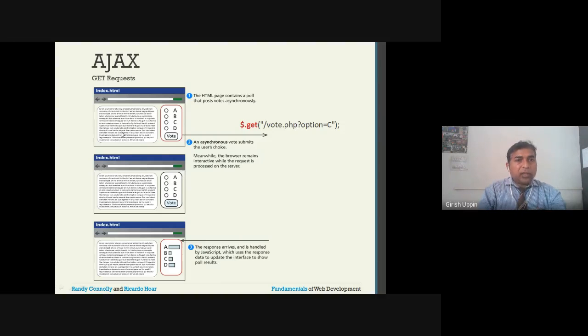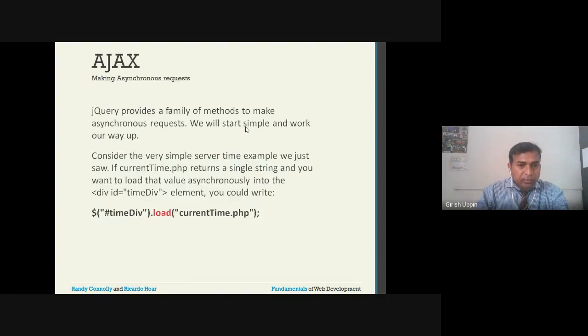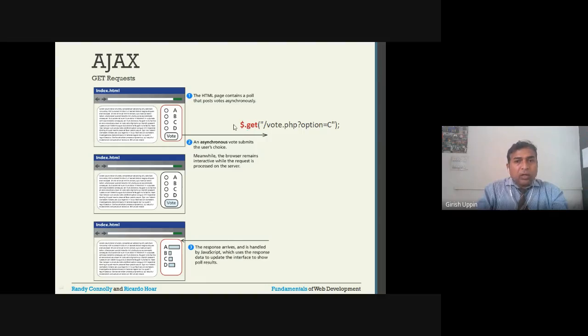So this is another example. Here we have a page, and part of the page has some kind of voting. Whenever the user clicks on the vote, it will make an asynchronous call, that is dollar dot get. Here it loads using a GET request. The request contains the resource vote.php.